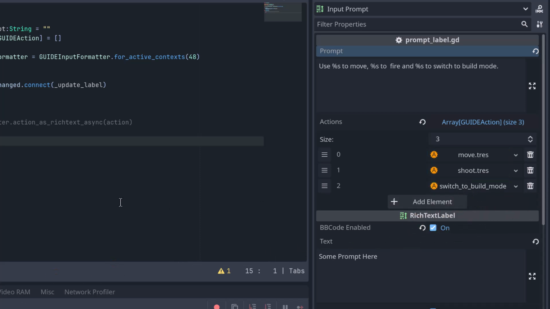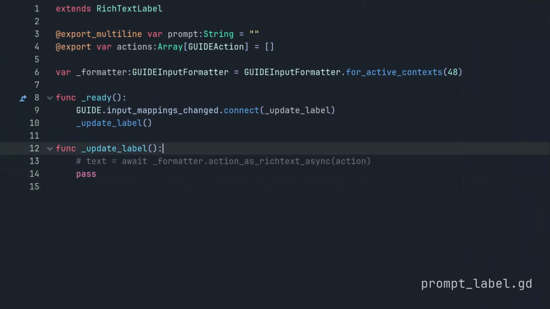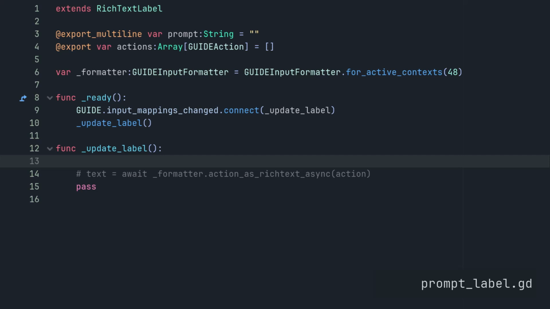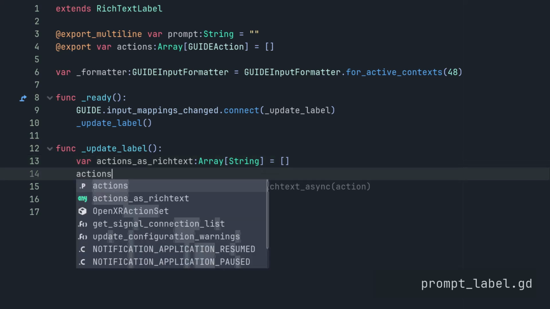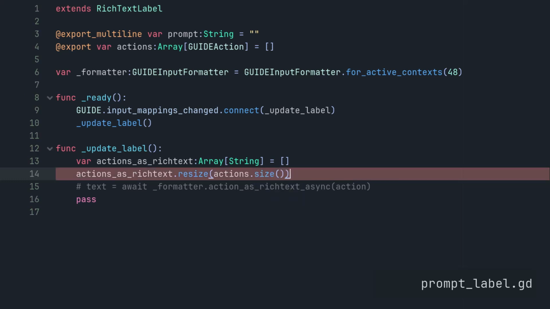So now this is set up, so let's write the code to make it work. The first thing we need to do is to format each action into a rich text string. We need to store these rich text strings somewhere, so let's create an array for this. So var actions as rich text, this is an array of strings, and we initialize this with the empty array. And now let's resize this array so it has the same size as our actions array up here. So actions as rich text, resize, actions size.